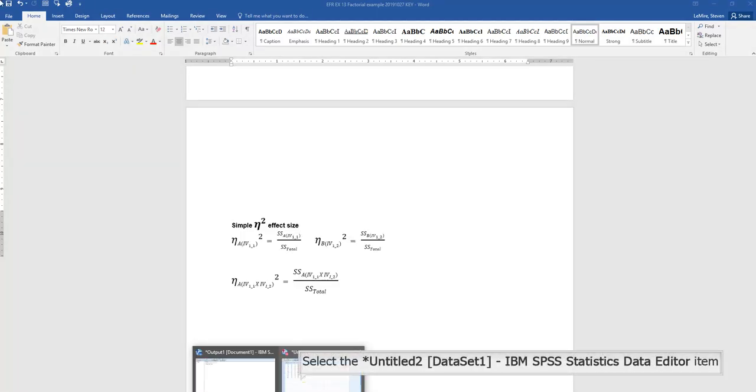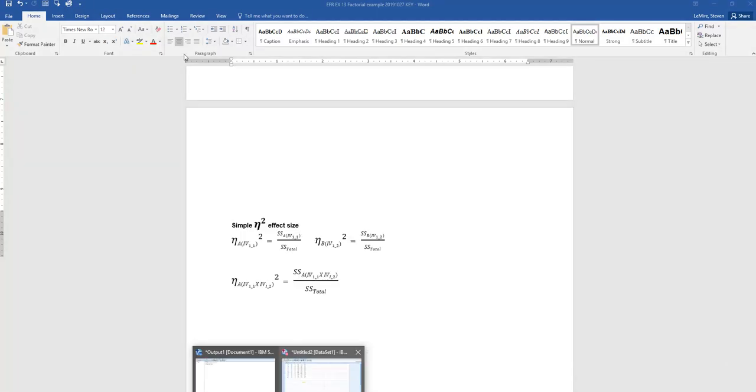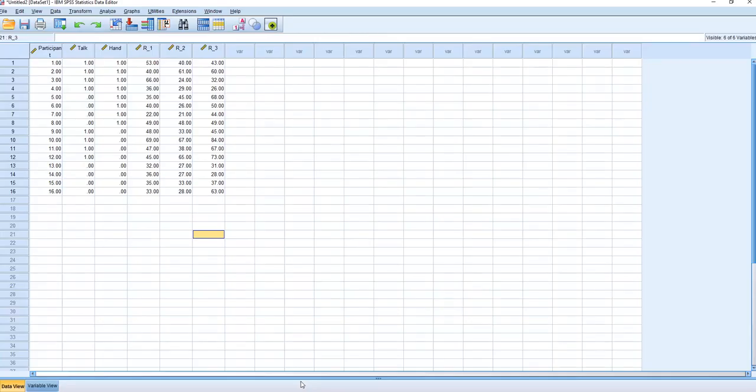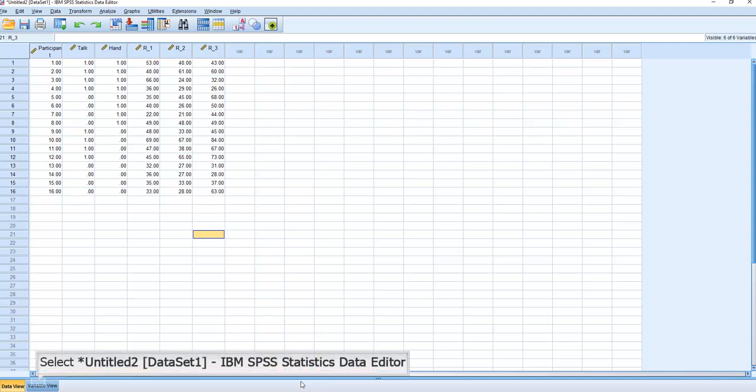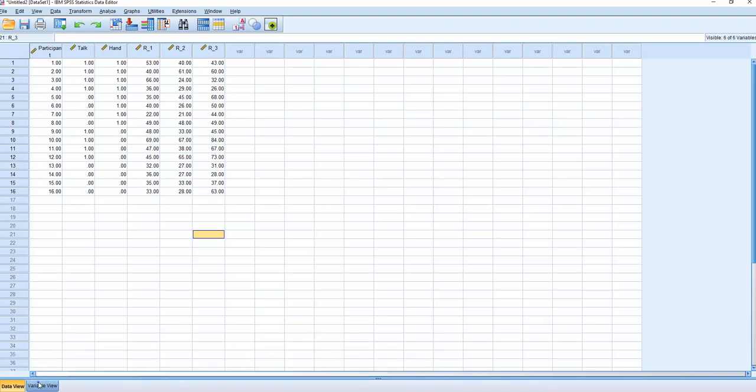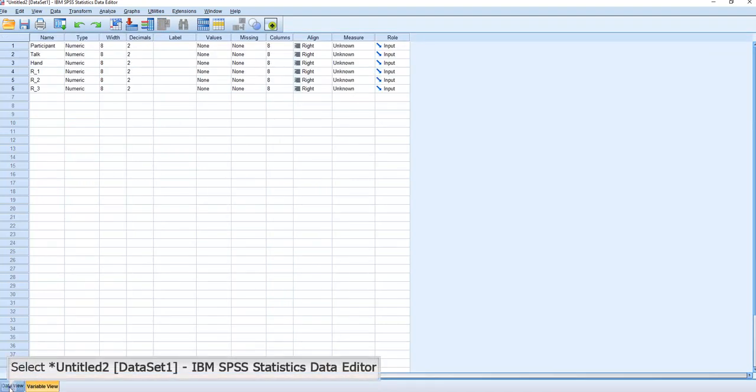So the first thing we're going to do is bring this into SPSS. And I won't cover that here. We should know how to do that, right? So we're going to bring it in. We have participants, talk, hand, R1, R2, and R3. So we brought the data over. We have variable view and we have data view. So our data is in.